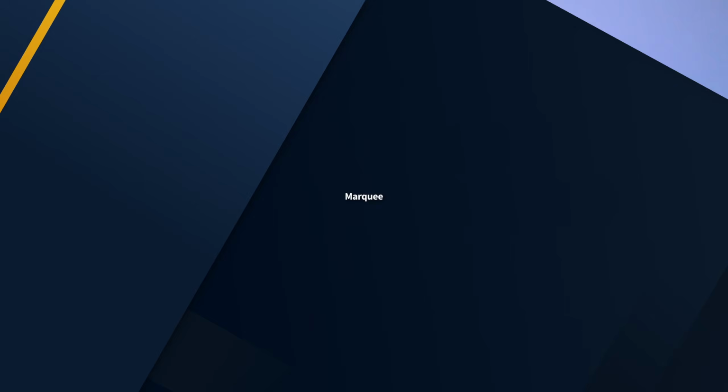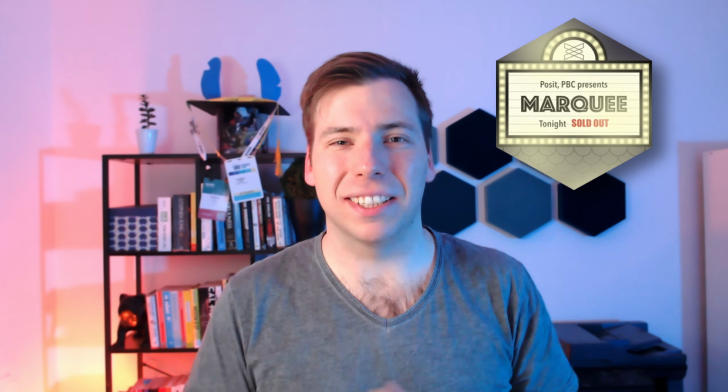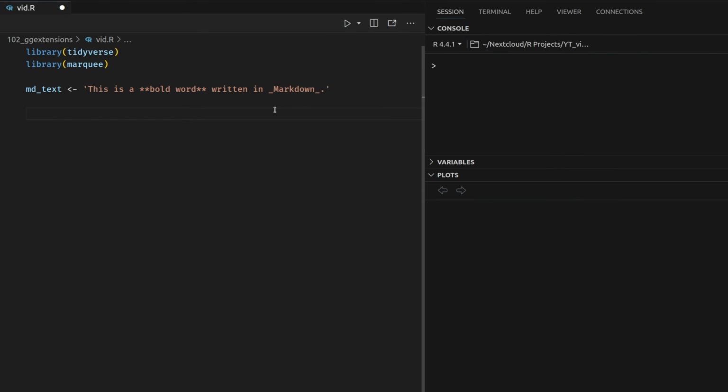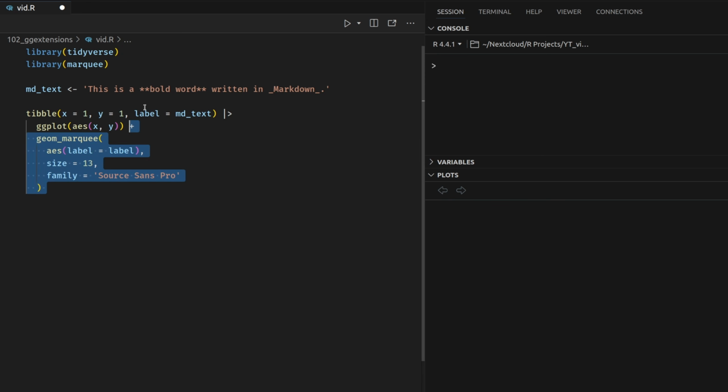Next up is the marquee package. This package makes it super easy to customize all of the text that you see inside of your ggplot. And geom_marquee works just like geom_text. So basically you could have some text that you could throw into a data set that you then pass to ggplot, and then you'd normally throw a geom_text layer on top of that, but now you're using geom_marquee, where you're using the label aesthetic to set the label to your text.